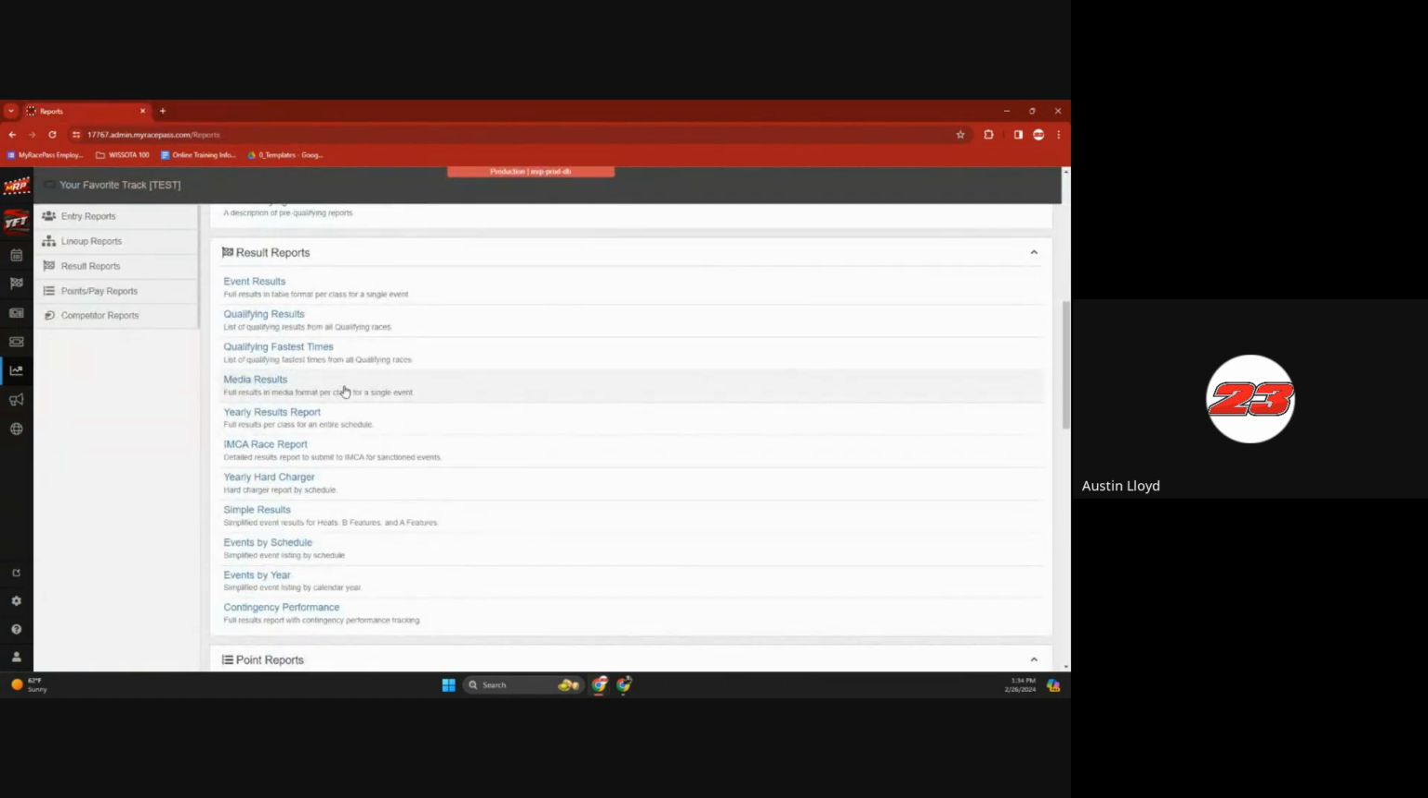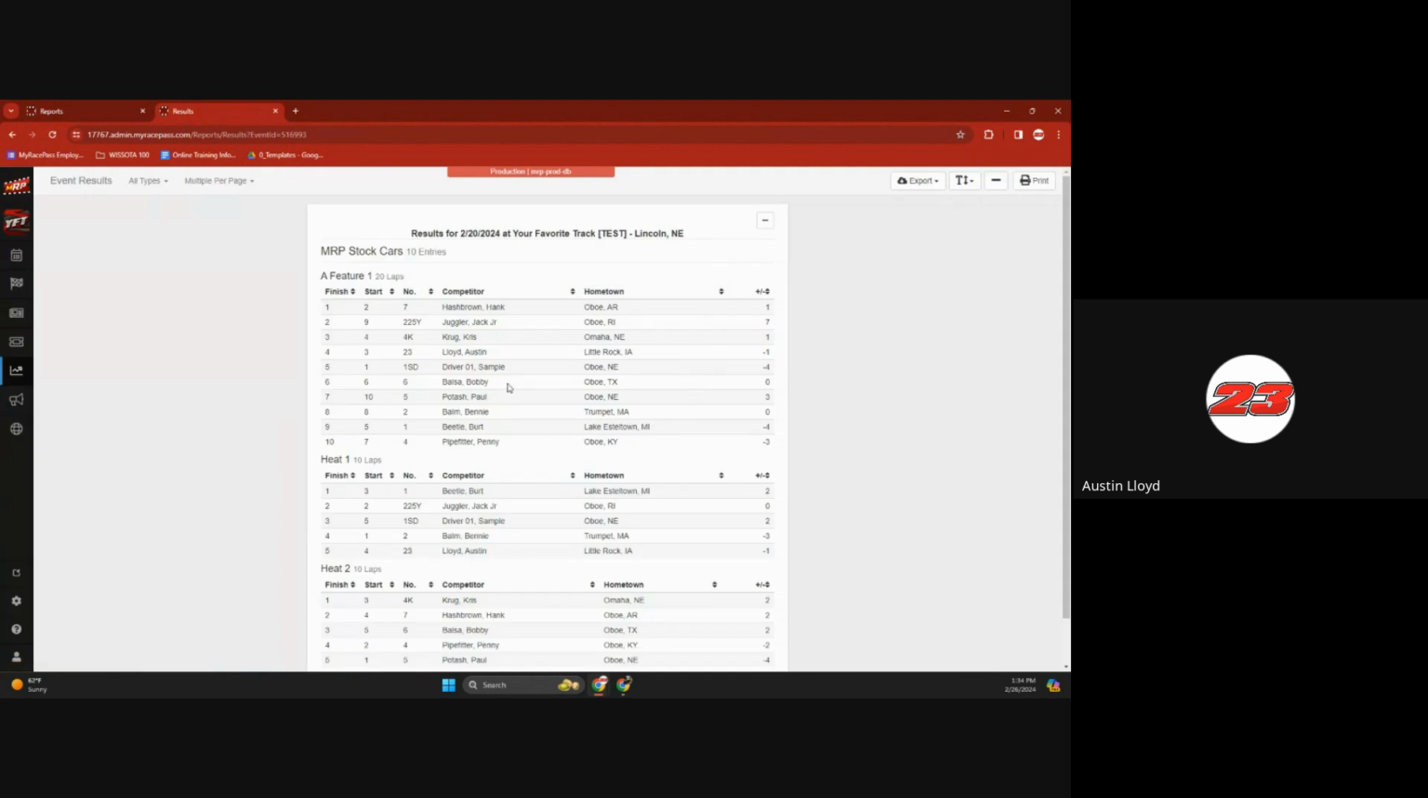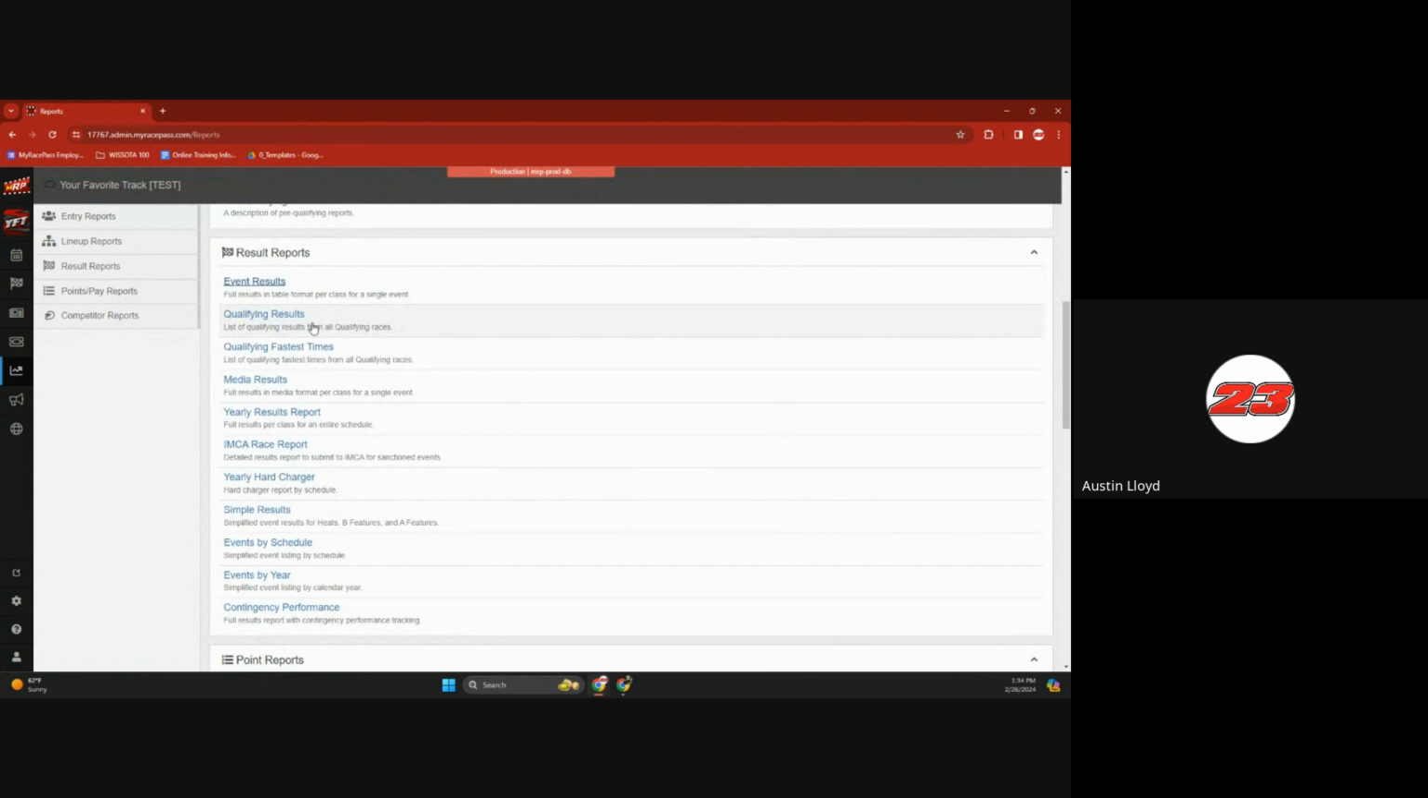Event reports here as well. If you need to print or send event reports to anybody, you absolutely can. Event results are in here. So a lot of times this is nice to send to a newspaper publication or to use when you're writing your own news article at the end of a race night. You can use these results to send them whatever they need to be able to send.